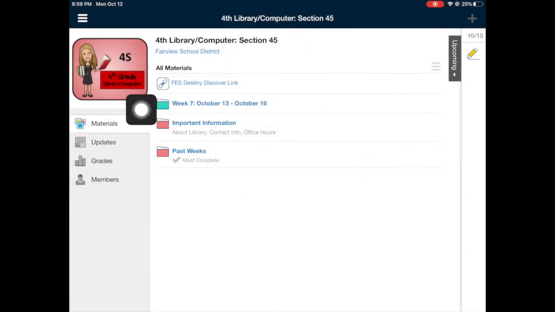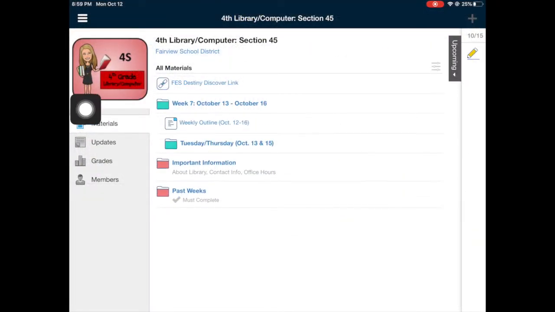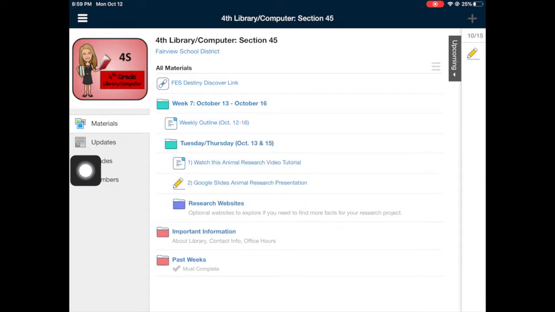Here I am in the Library Schoology course going into this week's folder. And you'll notice that the days, rather than being separated, are together. That is because we have double the time to work on this. It's actually going to be the entire week of your library to focus on this research project. And after watching the video, you'll see number 2 here is the Google Slides Animal Research Presentation.